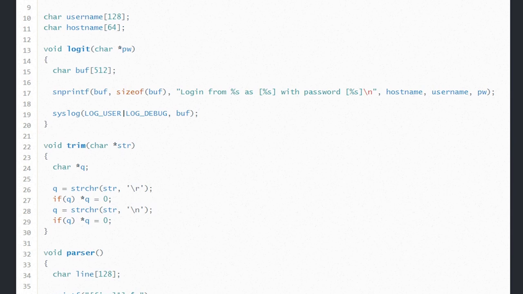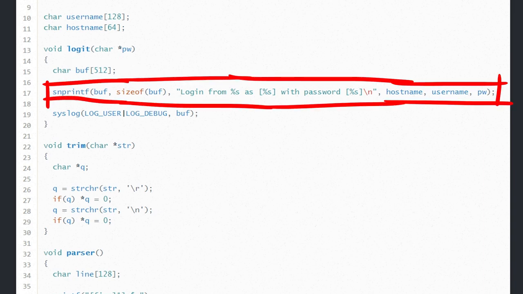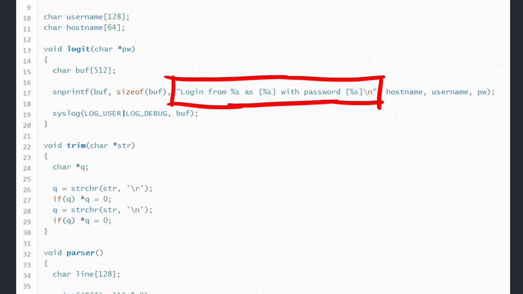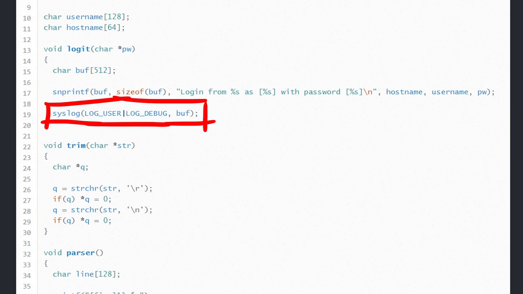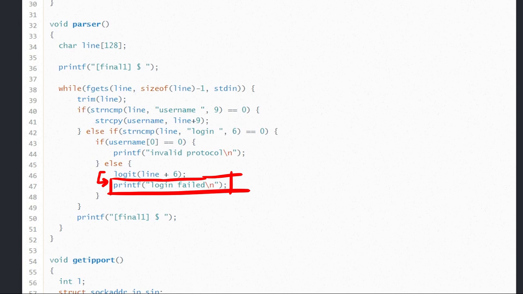The password is not used in logit, it's just a mockup for the challenge, but in there it uses a buffer and writes to it with snprintf. Basically creating a line for a log entry that says that there was a login attempt from a certain client for a specific user with a certain password. And then the string is logged in the system log. Then this function returns and will print login failed.